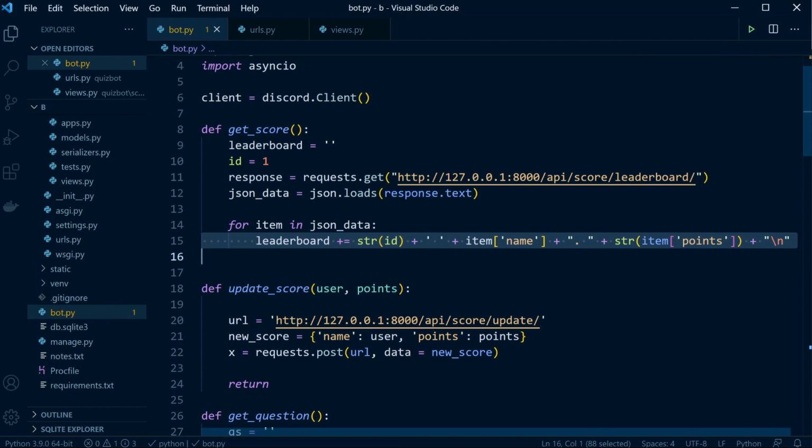So what we're going to do here is leaderboard plus equals. We're going to add this to this variable here, string ID, so that equals 1, plus concatenate an empty string, so we want a space, plus concatenate the item. Each time we loop around, the data goes into this item here, and then we can utilize, in this case, the name. So we're going to extract a name there, plus concatenate the string, which is going to be a dot. Okay, so name dot, and we don't actually need that dot.